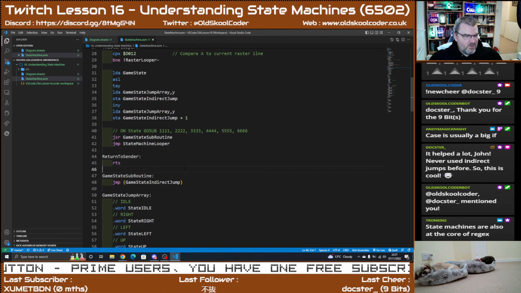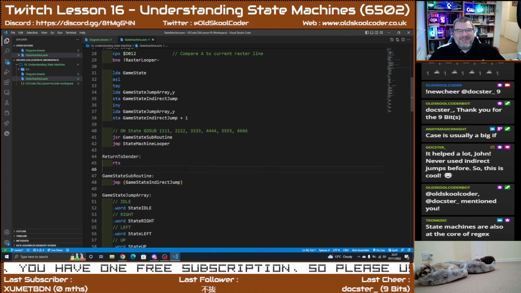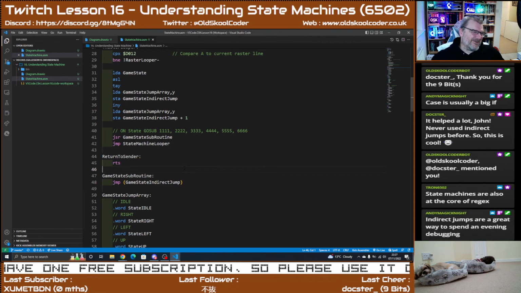State machines are also the core of regex. Yes, that's true. But I'm not describing regex to anybody. It's bad enough me trying to work it out.